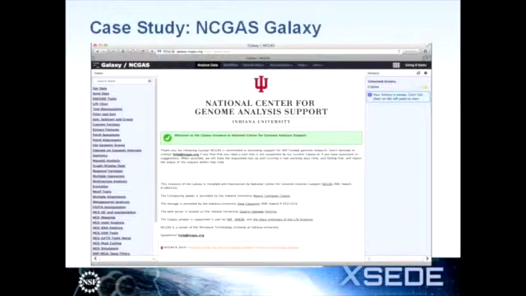So this is just a screenshot of NCGAS Galaxy. This is how it looks after you log in, and on the left side there's a set of customized tools provided by NCGAS that biologists can use to do their computations on the IU supercomputers.